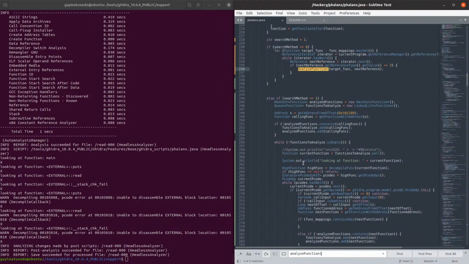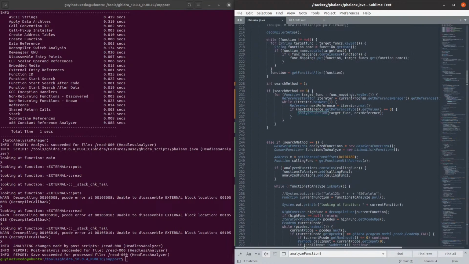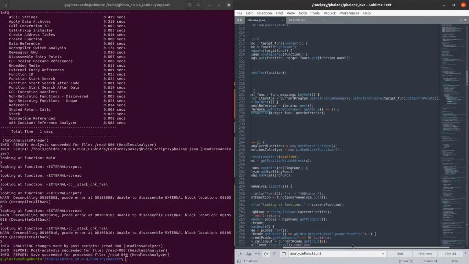Now for this, we have the function, which in this case is just going to be next function. What we do not have is the reference. So I will need to get a reference somehow for it. I'm going to comment out this line since right now if we run it, it will crash. Now how can we get a reference? Well, current program dot get reference manager, and that can call dot get references too.